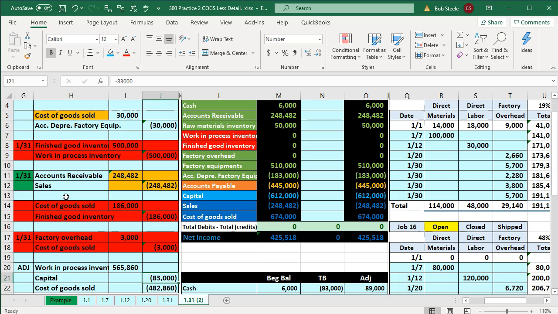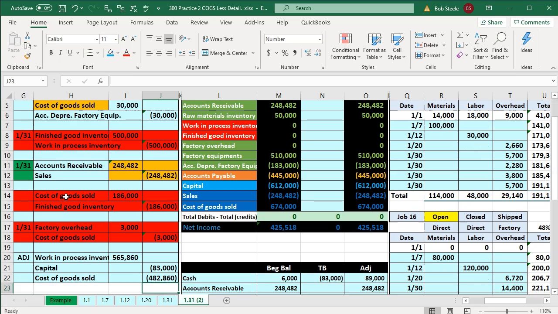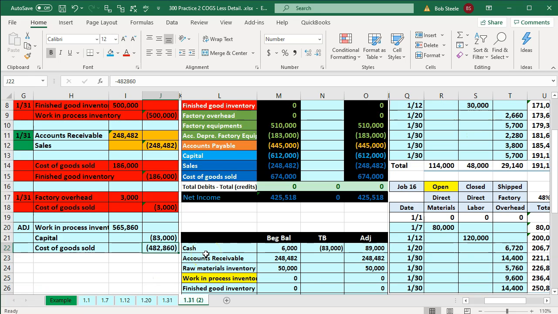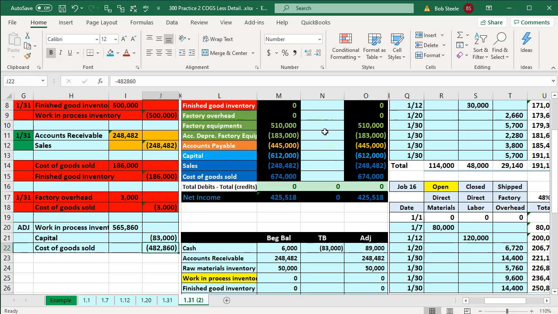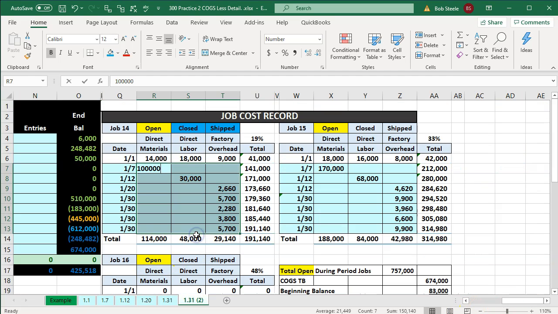So that's why we need that 83,000 adjusting entry process at the end to do that. And then the difference is going to be the cost of goods sold. In other words, the 565,860 minus the 83,000 is the cost of goods sold, the amount of the current time period that went into cost of goods sold, which now we're going to be capitalizing or putting on the balance sheet. It's going to be that 482,860. And then, so let's record this and see what happens.